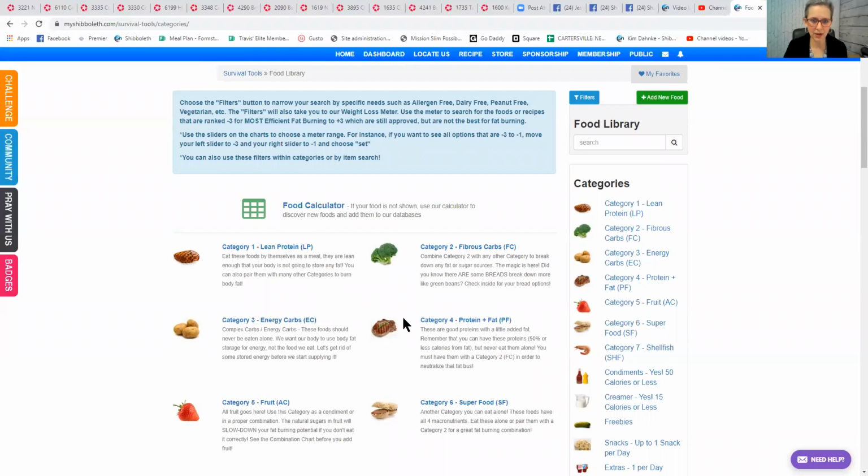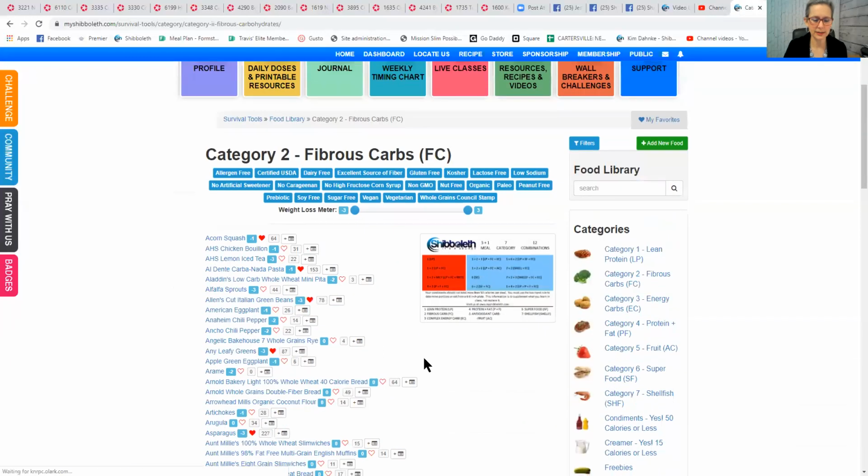So let's click on, just for the fun of it today, I usually do lean protein, but let's click on it just for the fun of it. You know what? I want to click on something else. But since it took a second to get there, I'm going to leave this. Okay, so fibrous carbs. See all these little blue tabs right here? All those little blue tabs are things that you can filter for if you would want to.